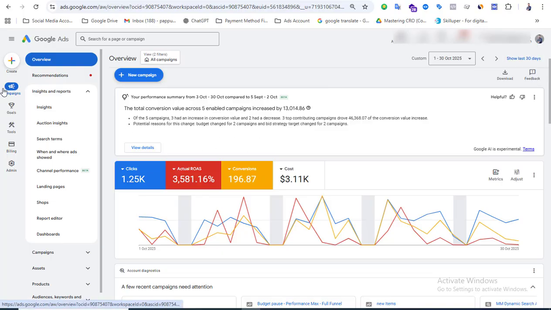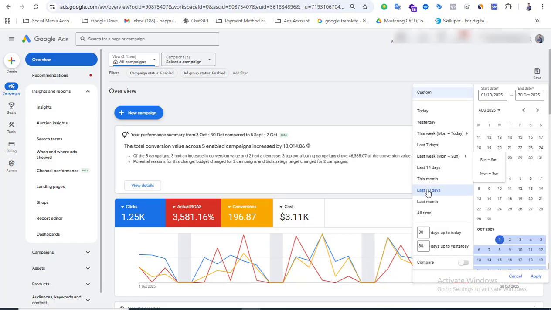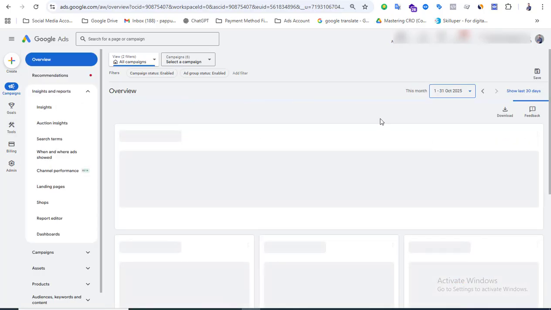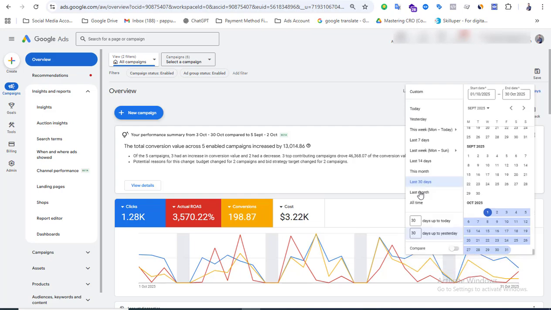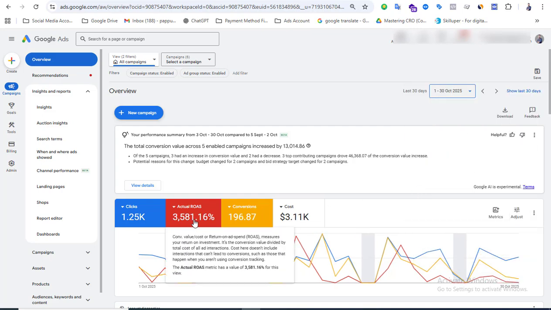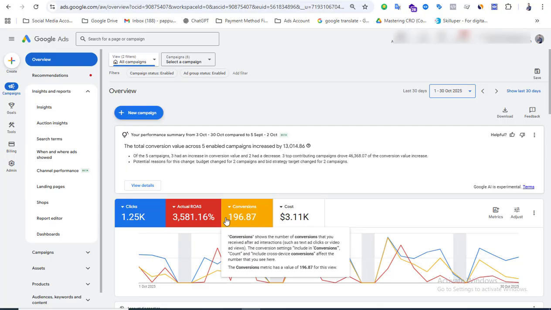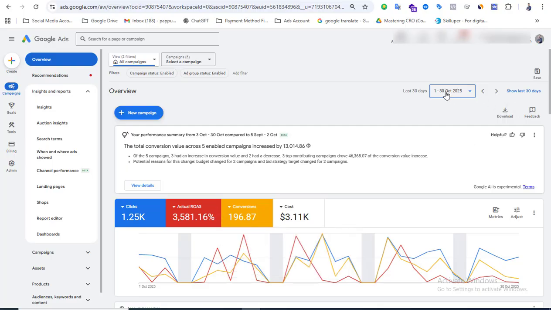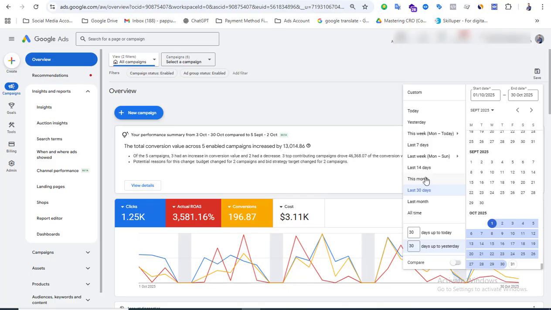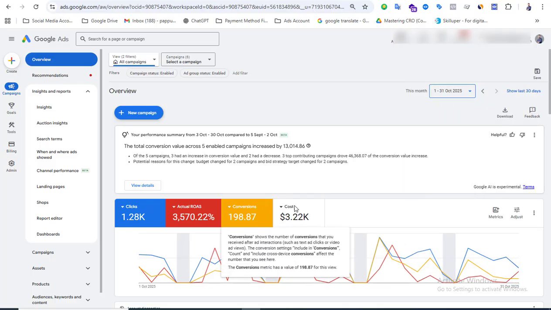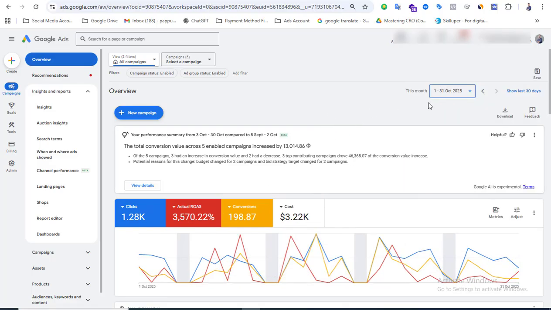So at first, if I show you my campaign, you can see this is October. If I select this month, you can see it is better. If I show you the last 30 days, you can see the cost and the conversions received. So hopefully you understand, my client is happy. This month, if I show it, you can see some improvement. The client is almost happy, and I'm also trying to improve this result.